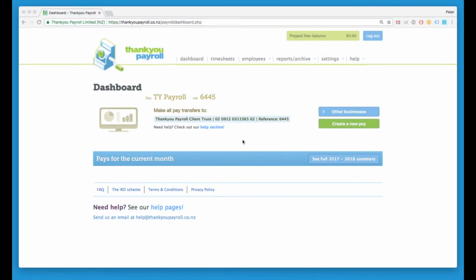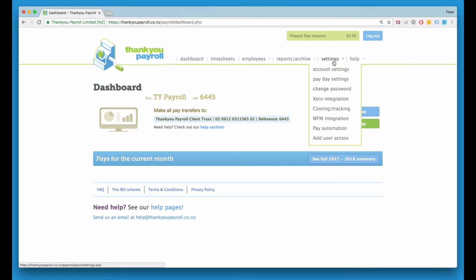In this guide, we're going to show you how to set up a pay run. First thing you need to do is double check your payday settings. You can find these under the settings menu on the top right hand side of your dashboard.